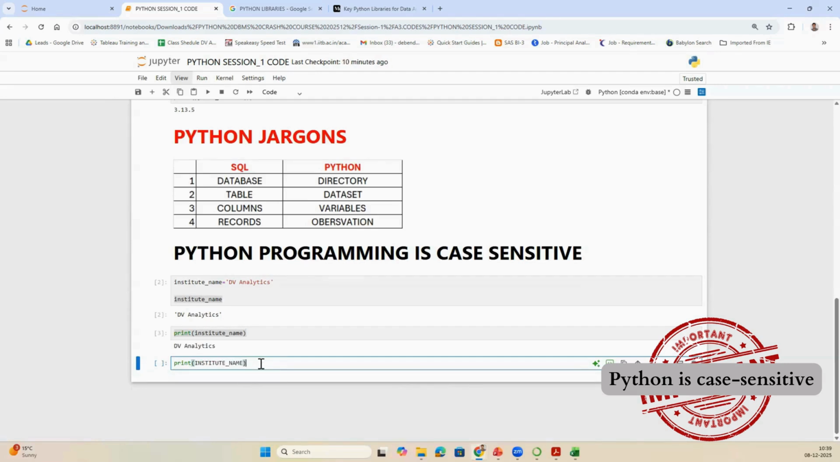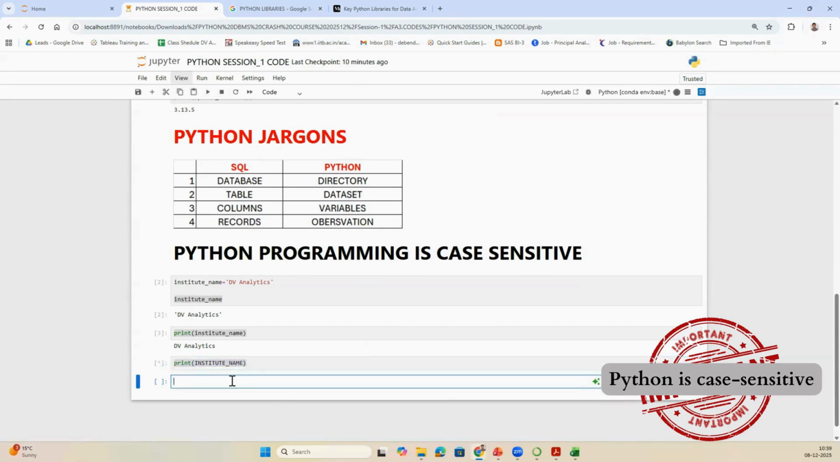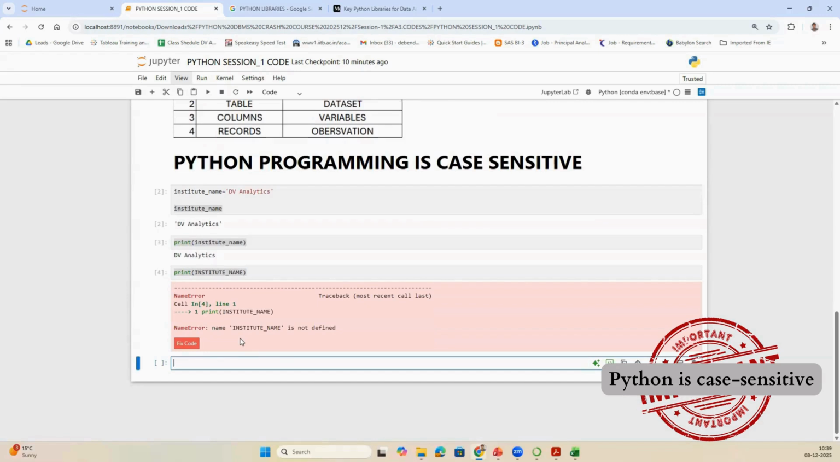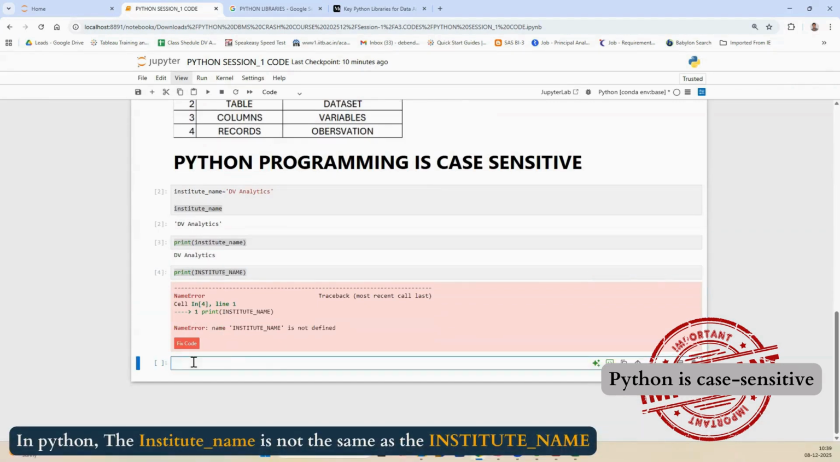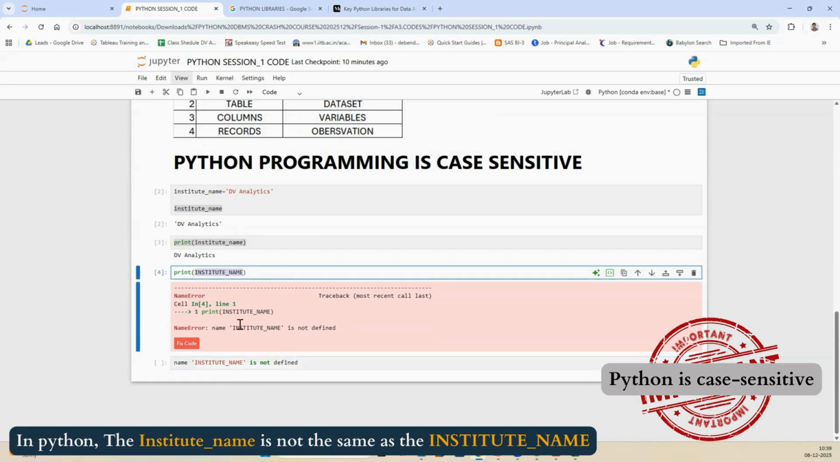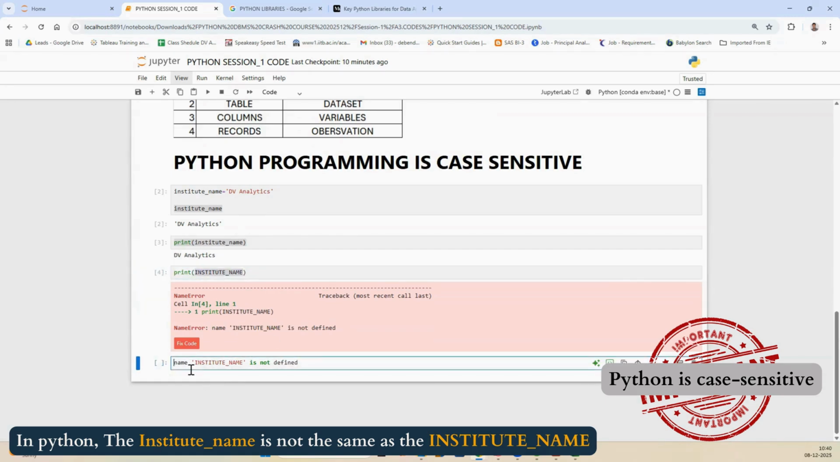Now the question is, will it work? The moment you run the program here, it throws an error. The error says institute name is not defined. Why? Because it is in capital. Right? So the variable name is case sensitive.